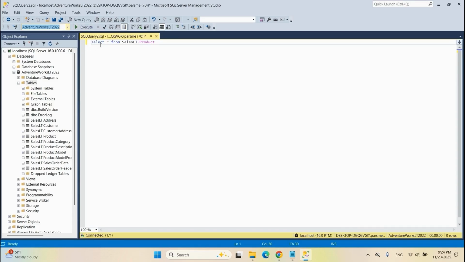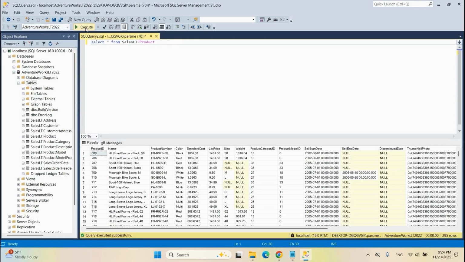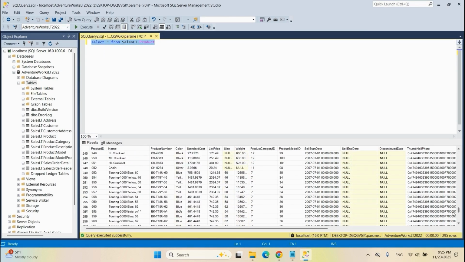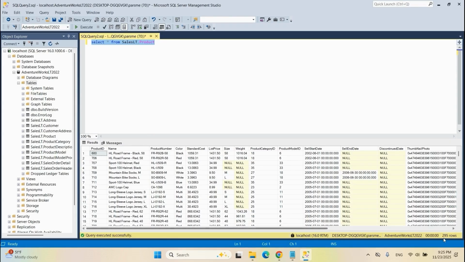Before executing your query, make sure that you have selected your database from this dropdown. I'll click execute. Down here in the results section, based on the command we wrote, we can see the list of records in your table. At the bottom, it also shows the total number of rows. In this command, the star means all. So when you write star, SQL returns all the columns.